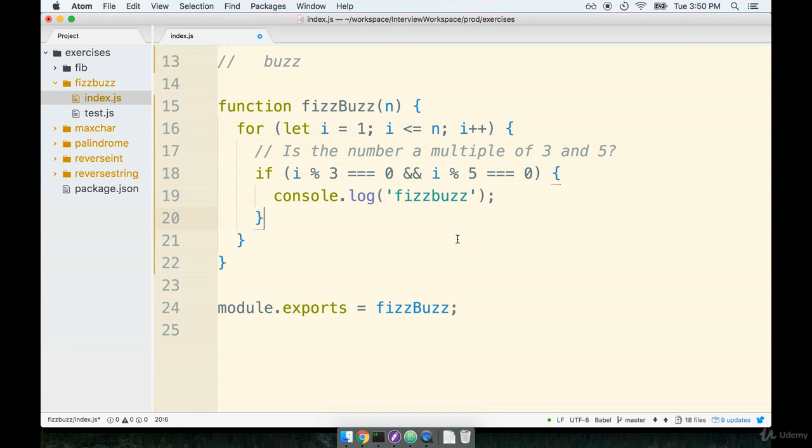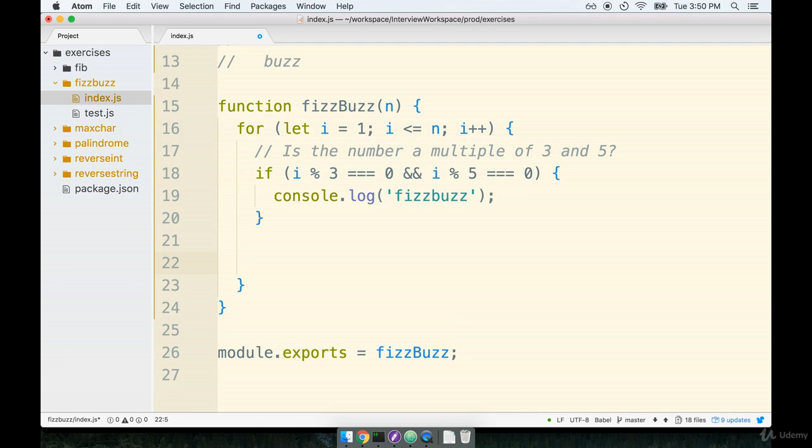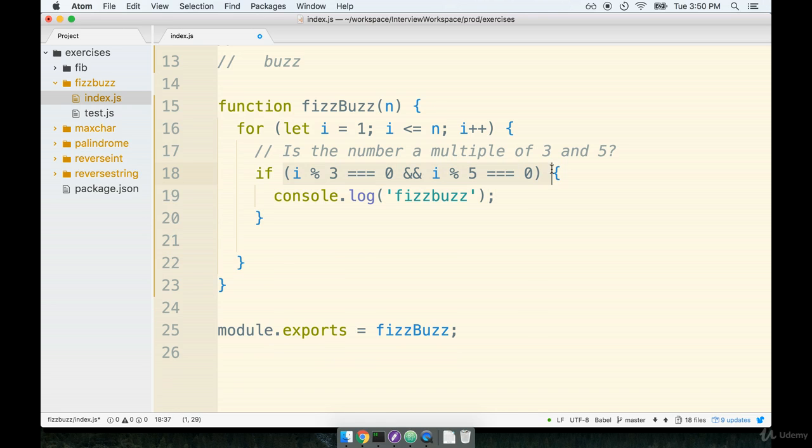Now, the thing to recognize next is that we don't want to set up another separate if statement. So if we met this condition, this console log is the only log that we want to execute. Essentially, we want to make sure that if we meet this case, we don't execute any other code inside the for loop.